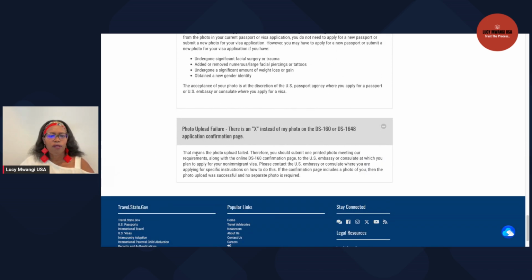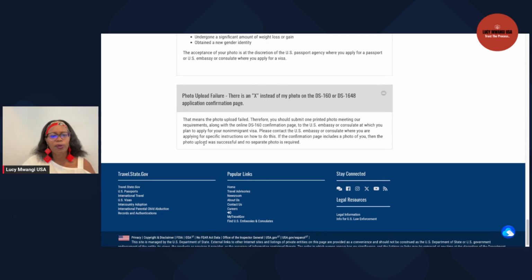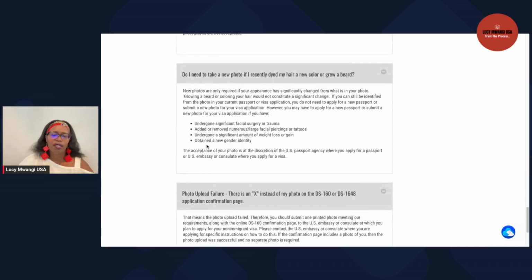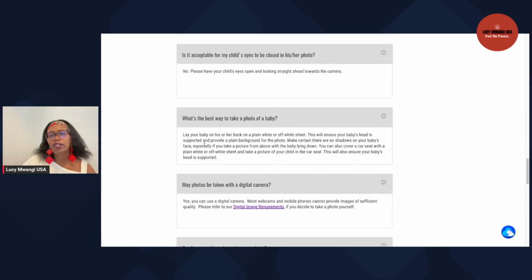So, photo upload failure. If there's an X instead of my photo on the DS-160 or the DS-260 or whatever form you're uploading, it means that the photo has failed, and therefore you should submit a printed photo. So this is about the DS-160 and the DS-260. But if you have watched my previous video, where I talked about how to complete the DV entry step by step, I uploaded the photo and it was uploaded without any problems. So if you don't see your photo there, that means that image has not been accepted and you might have to take another photo. So that's pretty much it.